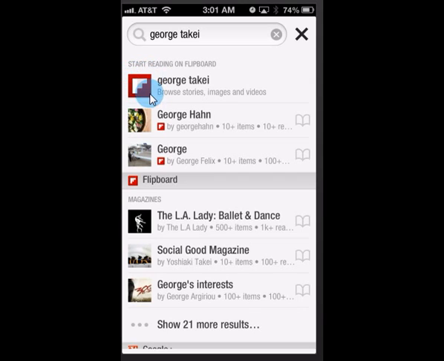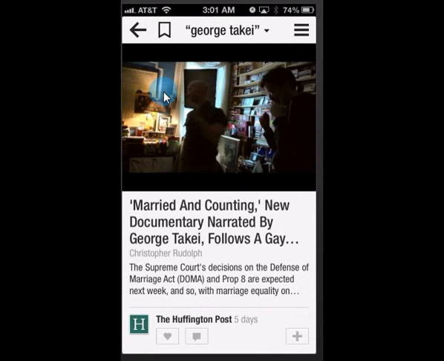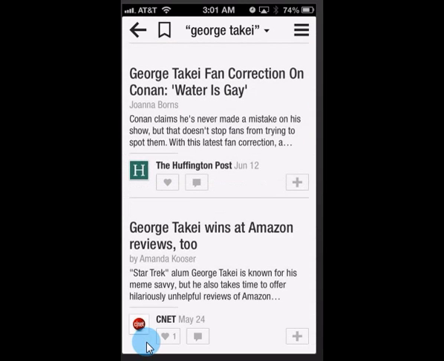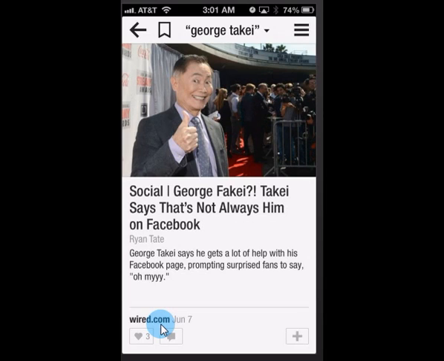And if I tap into that, as you can see, here's an article from the Huffington Post. Here's one from TV Guide. Another Huffington Post. Another from CNET. One from Wired. Did you get the idea? It's just sort of aggregating all the different sources that relate to George Takei that are current. So back out of that.